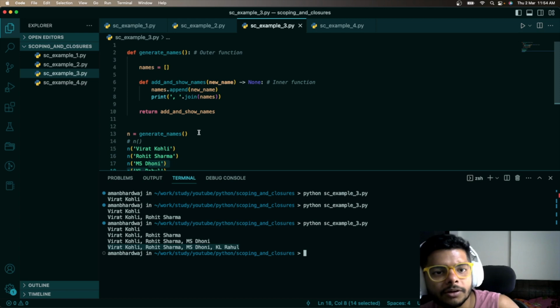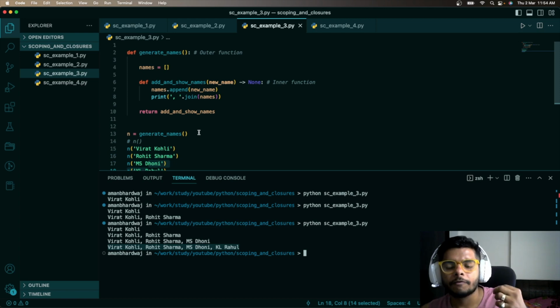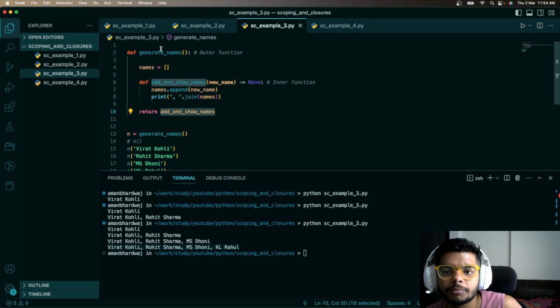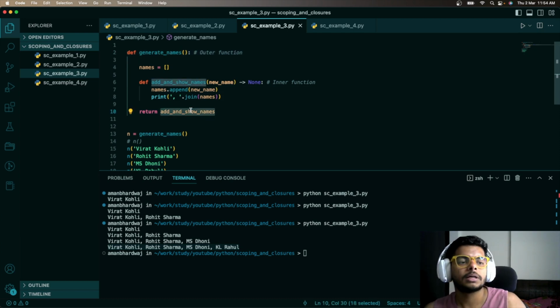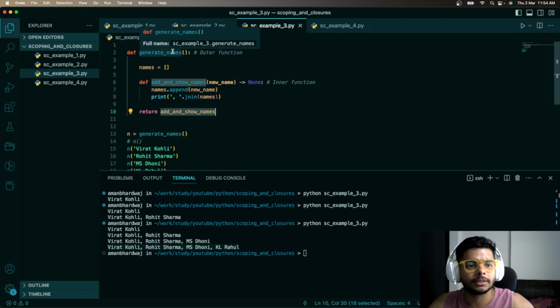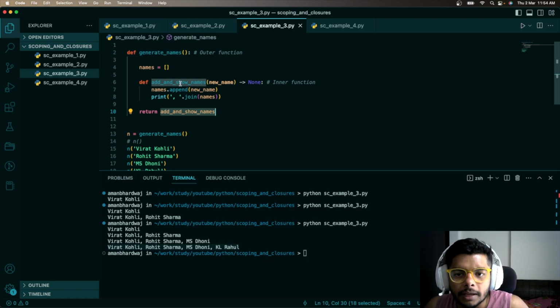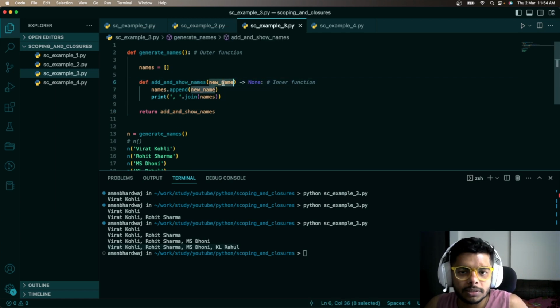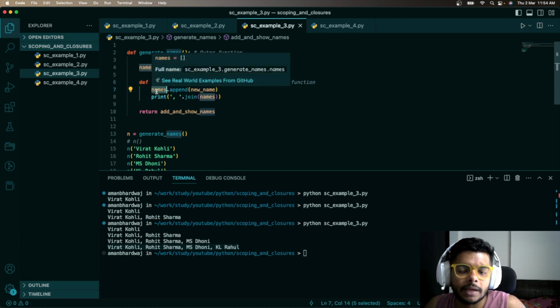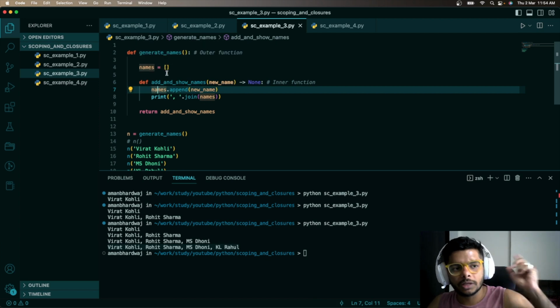So I'm again repeating, what's happening here is we are returning a closure from this generate names function, and a closure always has access to the variables local to that function, because closure is a function, and it has access to the local variables of the outer scope, or the functions enclosing it. Which means add and show names will have access to new name, which is local to this function, and along with that it will have access to the names list, which is local to the outer scope.